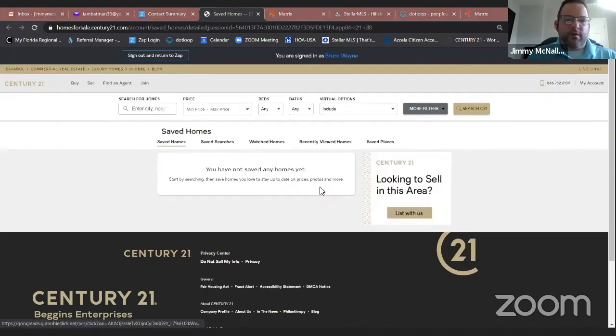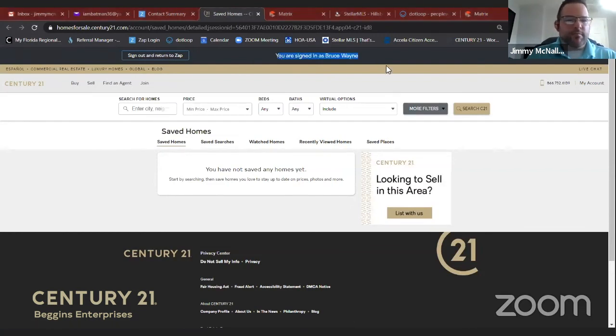Cool. Now, to make sure that you are signed in as them, you'll see two little things here. The first one on the top left says sign out and return to ZAP. And you are signed in as Bruce Wayne.